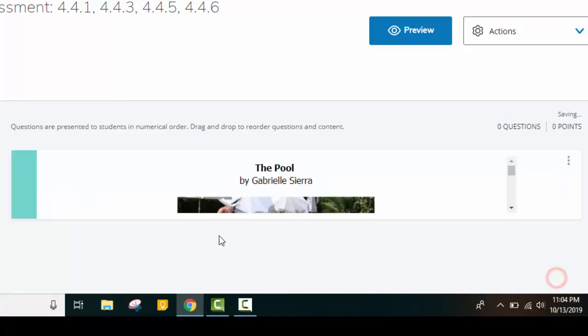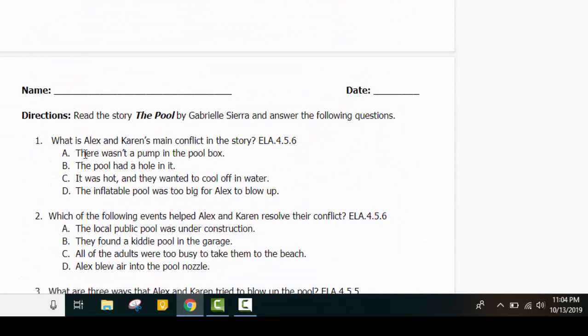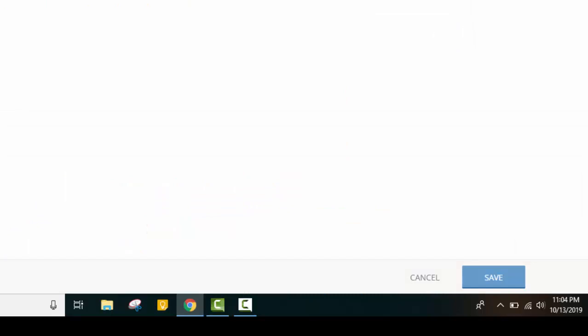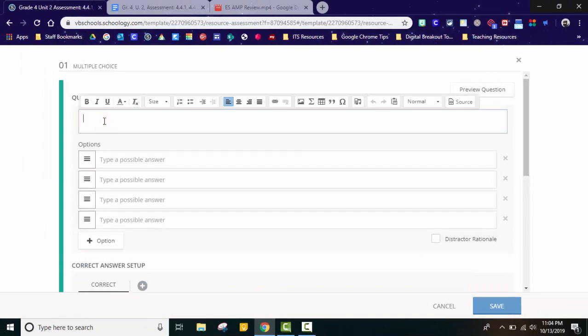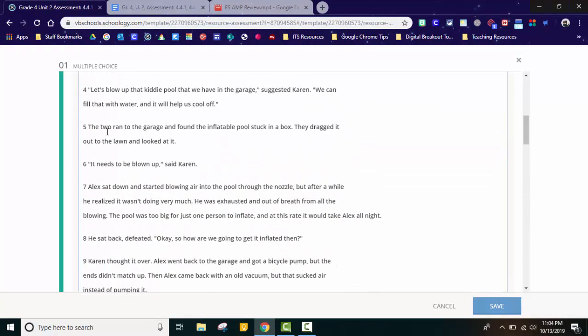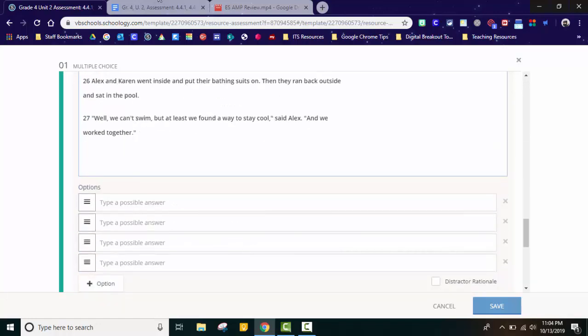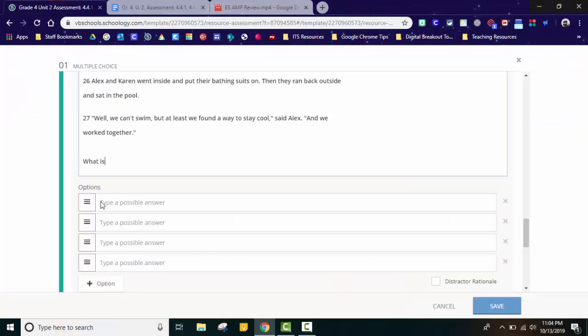I'll show you what I mean by that. So let's say for my first question, I have a multiple choice. So I've got this question here. I'm going to go to this multiple choice option. And when it loads up, in the first section where I'm going to write my question, before I write my question, I'm going to paste in the passage. And then below it, I'm going to type the question. So, what is Alex and Karen's main conflict? And then you add in your answer types.